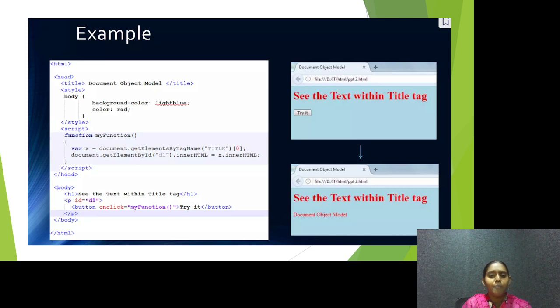Here is an example for the document object model. We are writing HTML as the root node, and head is inside the HTML, and the title is document object model, and body indicates light blue. We can see the outputs. See the text within the title tag, that is one type of output, and try it. And second is the screen.